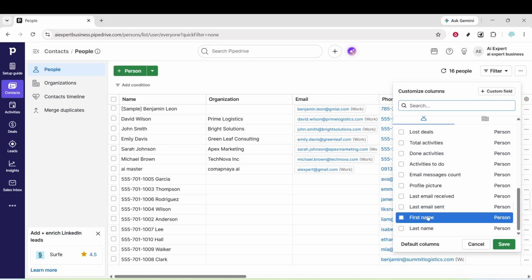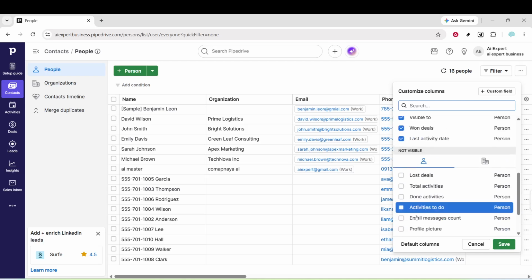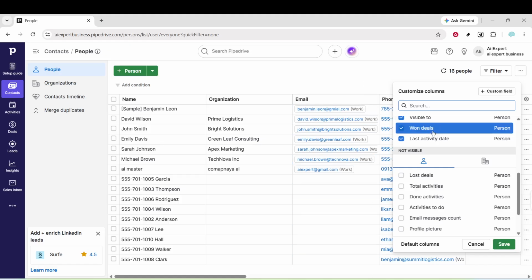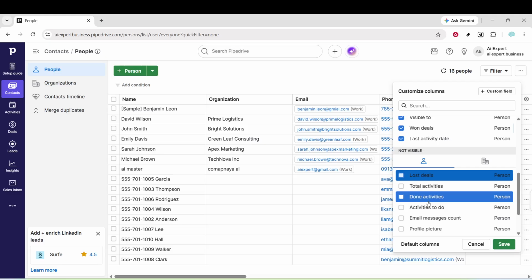And here's a pro tip that takes this to the next level. Once your columns are added, you can drag and drop them to reorder. Just grab the column header and move it left or right to put the most important data front and center.